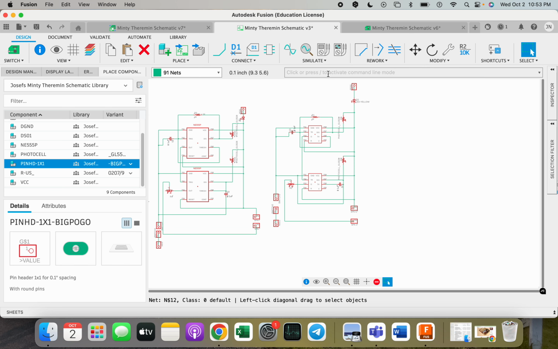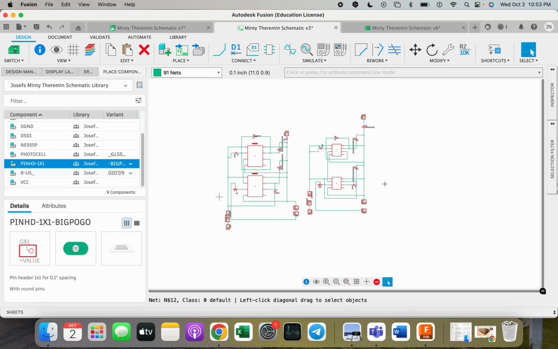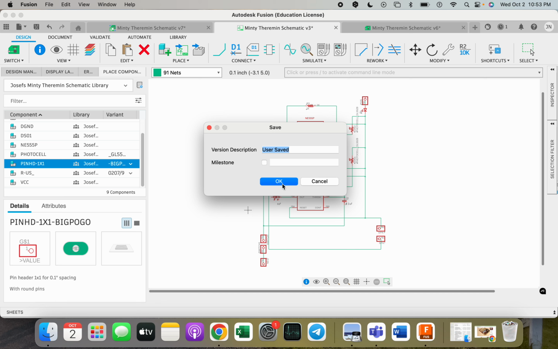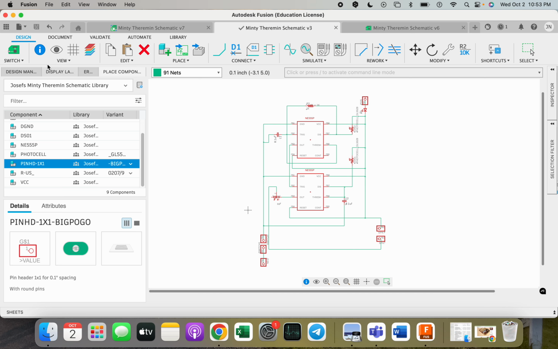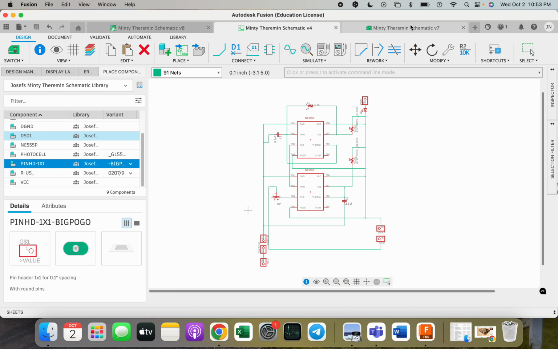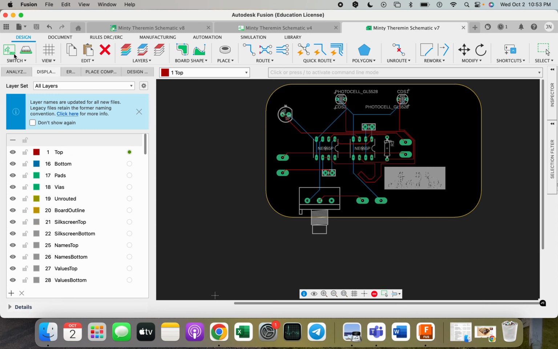So now that we have our schematic complete, I'm going to just delete this and I will be where you're at. We have our schematic complete. Now we have to create a PCB. So before you go ahead and do that, let's make sure that we save. Press OK. And then we're going to go up to the left-hand corner and click on this Switch to PCB document. And if you don't have this PCB document yet, it's going to create one for you.